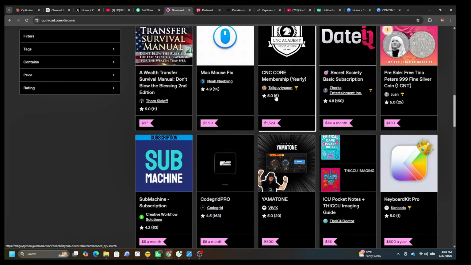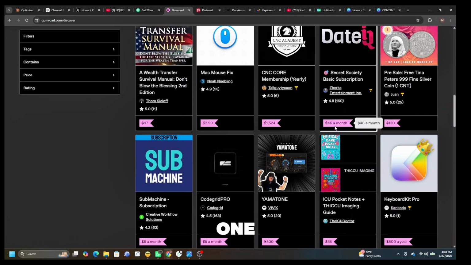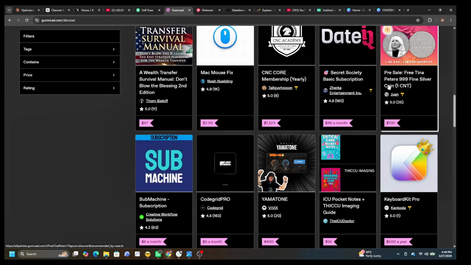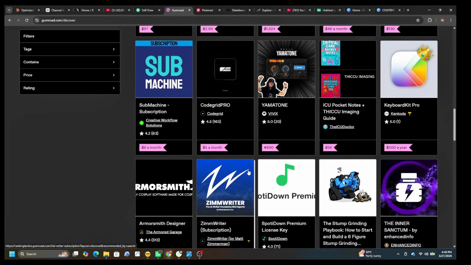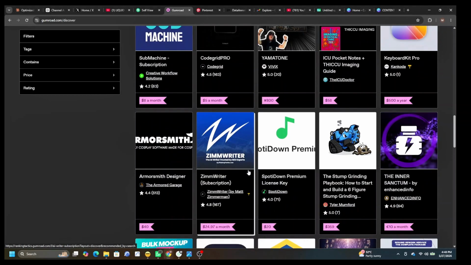Okay, let's go. See this one. See their prices. Are you seeing them? Look at the prices. There are thousands of people, millions of people making massive money. Look at the price of this one. CNC Core, $1,524. This person placed this product. Wow, this is massive. Look at this, $46 per month.